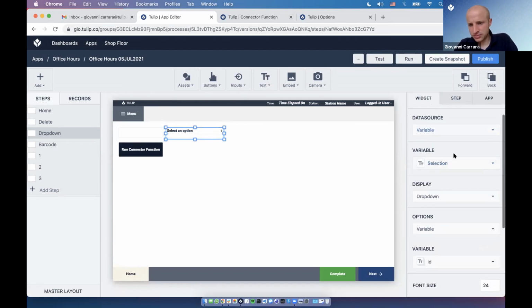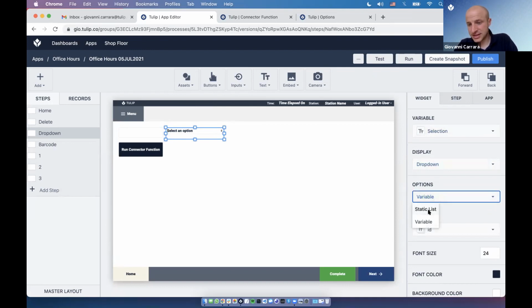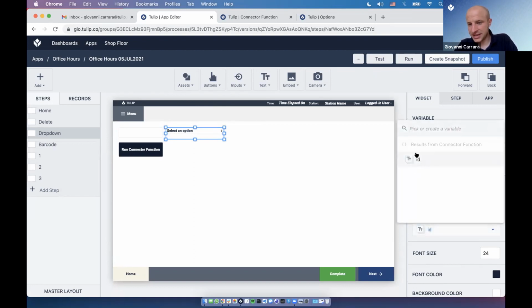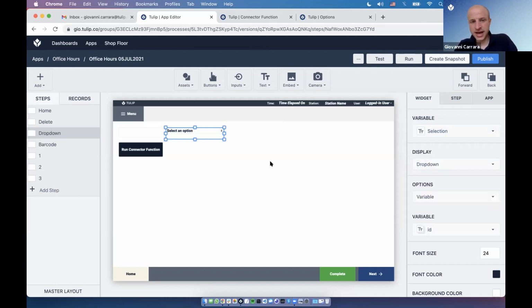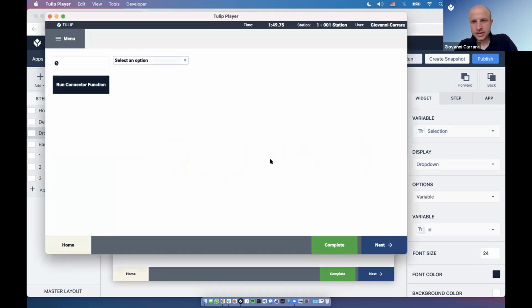So all this stuff here is normal, but what's interesting is the options. Instead of a static list, the way it normally is, the options will be a variable, and the variable will be the IDs. So, if you remember, when this button is pressed, we're creating a variable called results from connector function, and it has one item in here, and it's the IDs. So, okay, I know I covered quite a few things. Are there any questions about how this works?